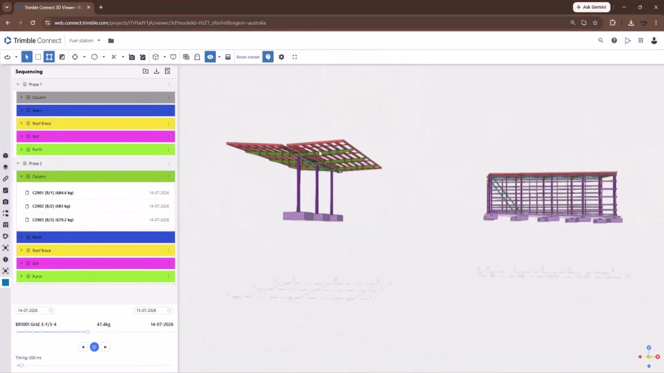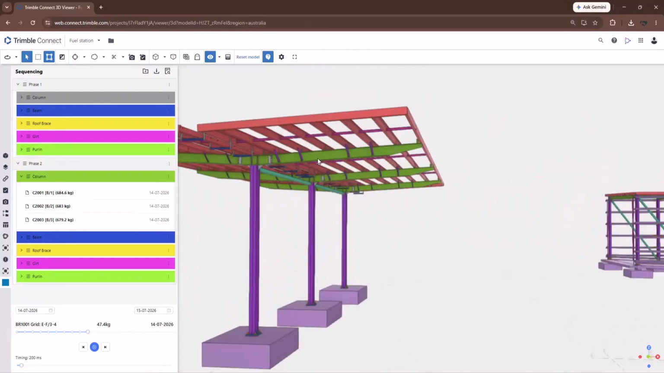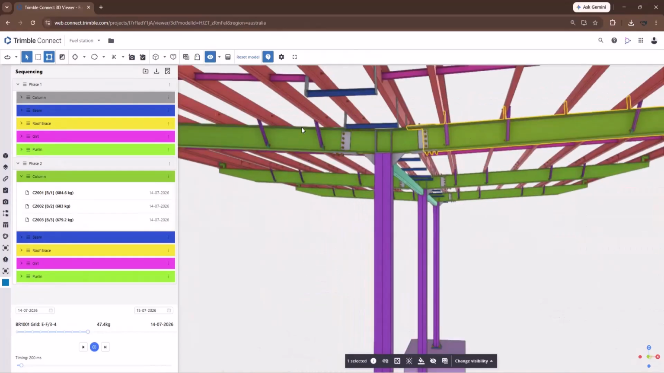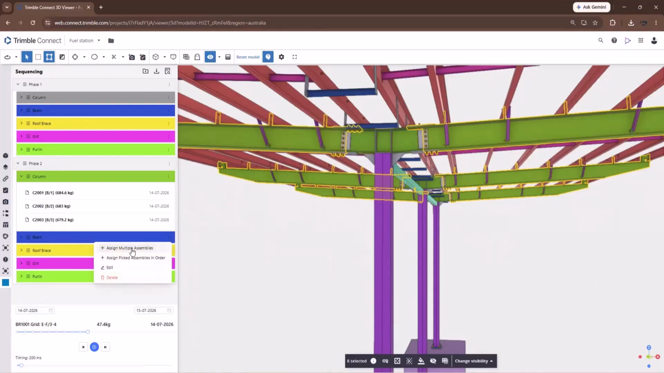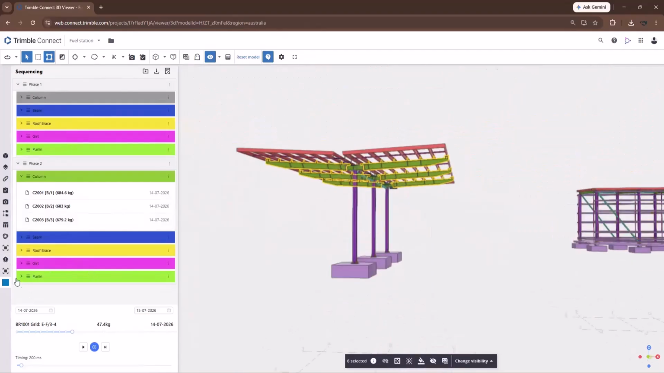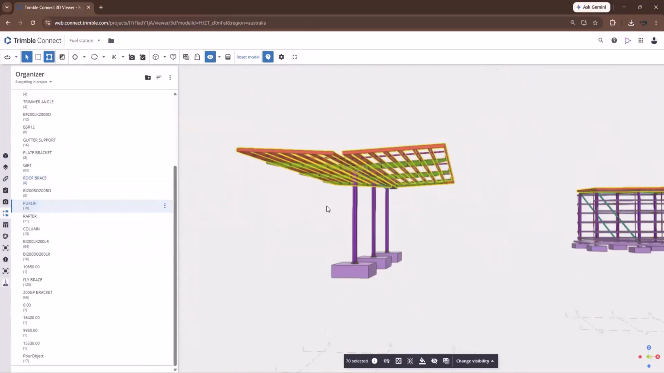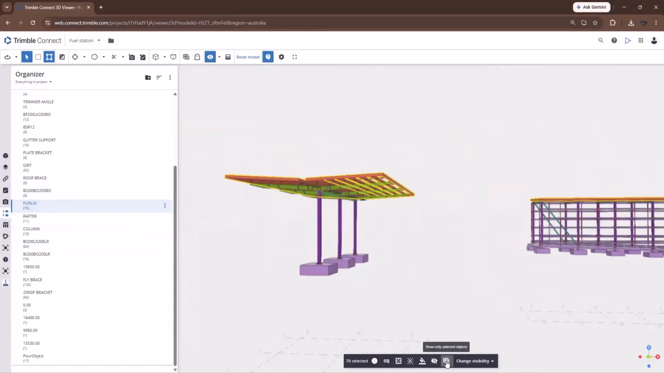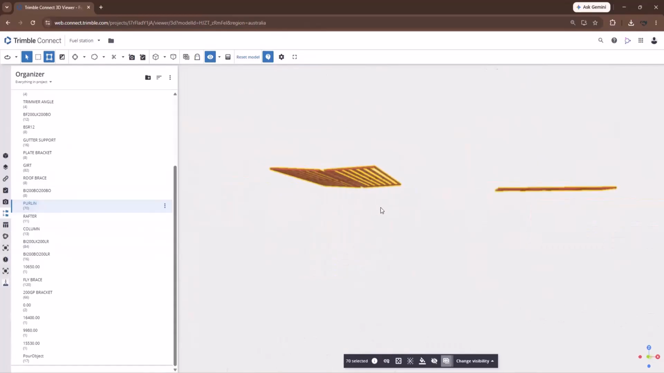And next I'm going to pick the beams. Let me just do it one by one. I'm pressing the shift key and selecting these assemblies, and then just go to the beam and assign picked assemblies in the order. And next I'm going to pick only the purlins. I'm going to use the organizer and click purlins and show only the selected objects.